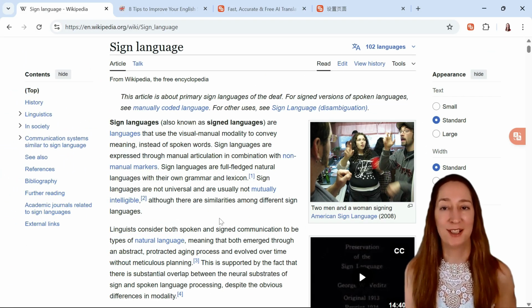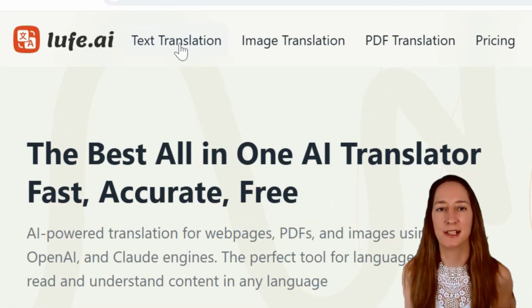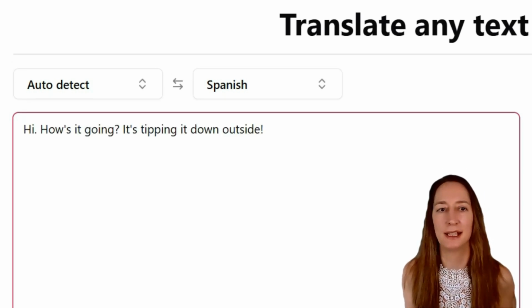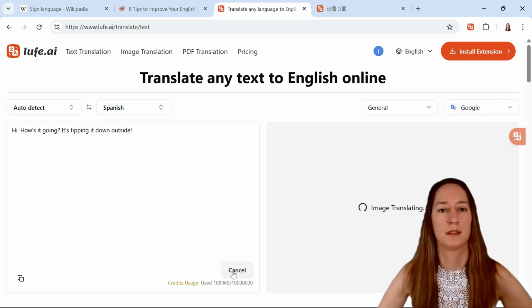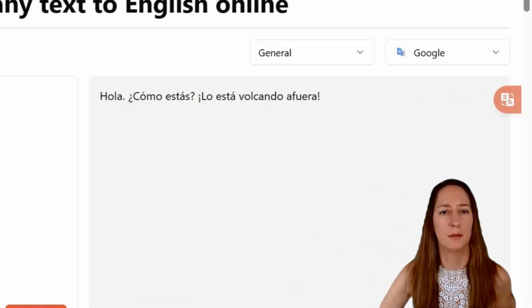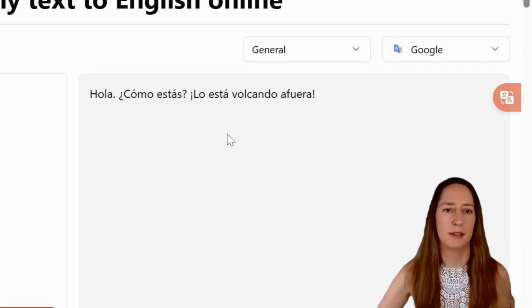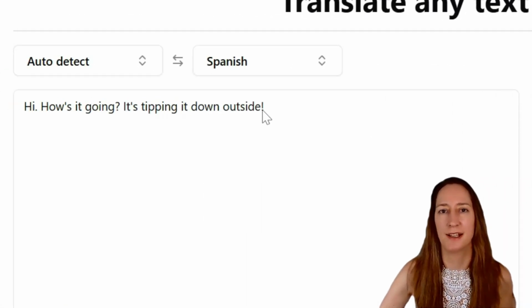Now let's take a quick look at some of the other features. So text translation first of all. I'm going to give it something a little bit idiomatic and see how it does. Let's go with Google first of all. Okay, not bad. So this expression, it's not typically used in the part of Spain where I live, but you know, it is correct. It's tipping it down outside means it's raining very hard.